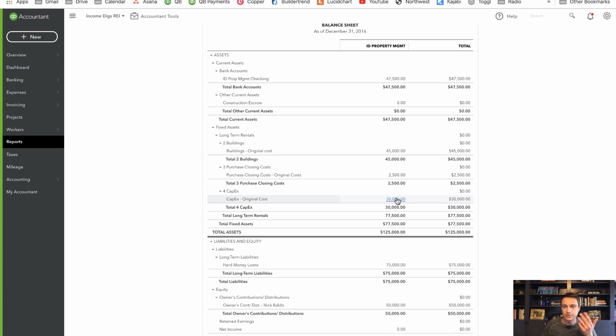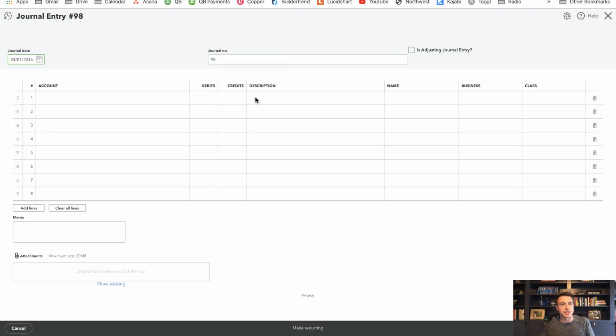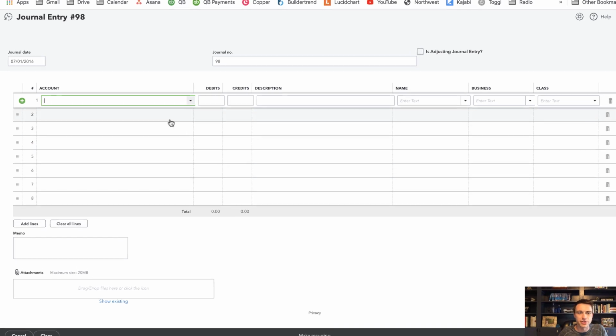Let's do a $100,000 loan. Let's say it appraised for $150,000 and I got a loan for $100,000. Okay, so let's add that journal entry. This is going to be for a new business. When I say a new business, I'm using location tracking to do that. You've seen me using the business over here, okay?